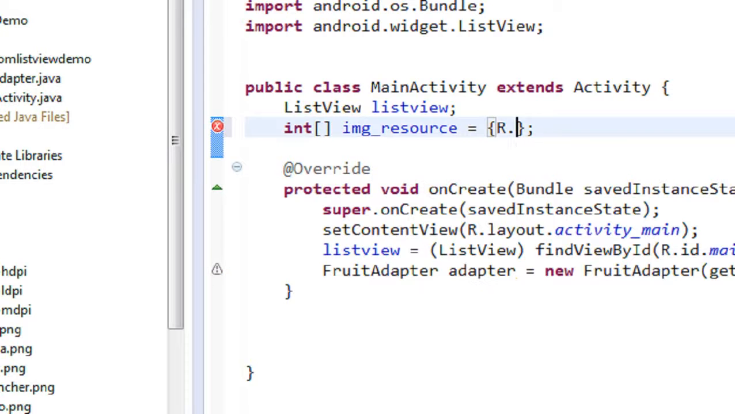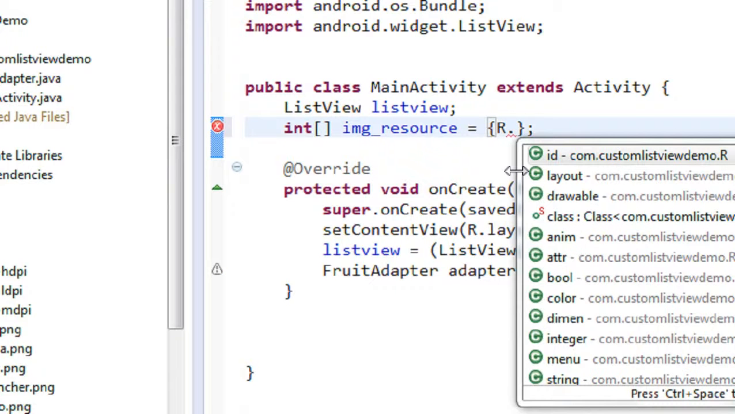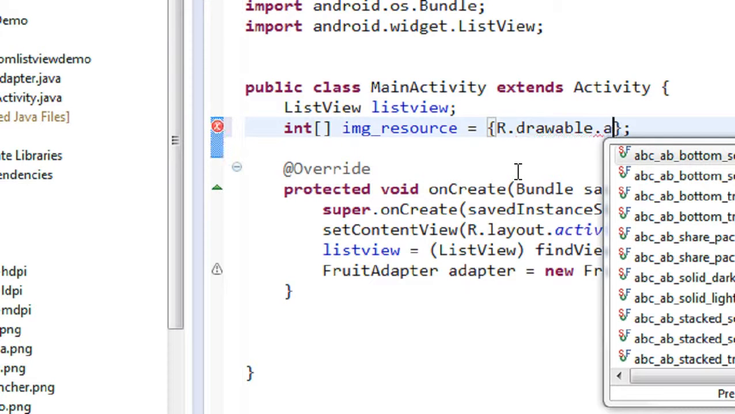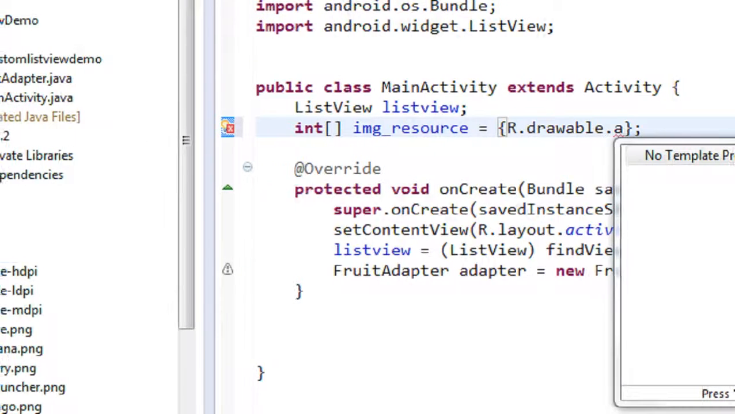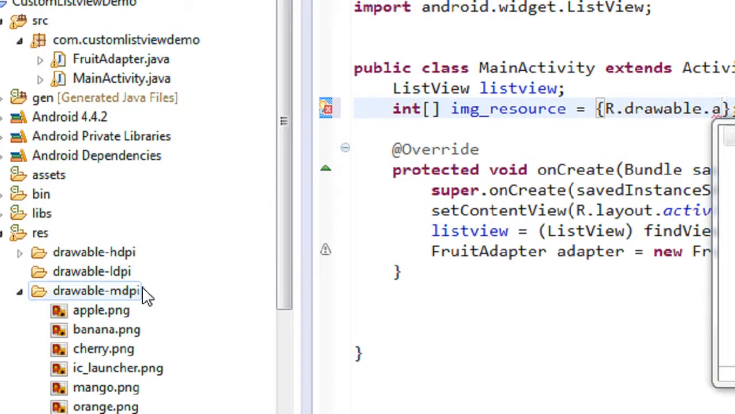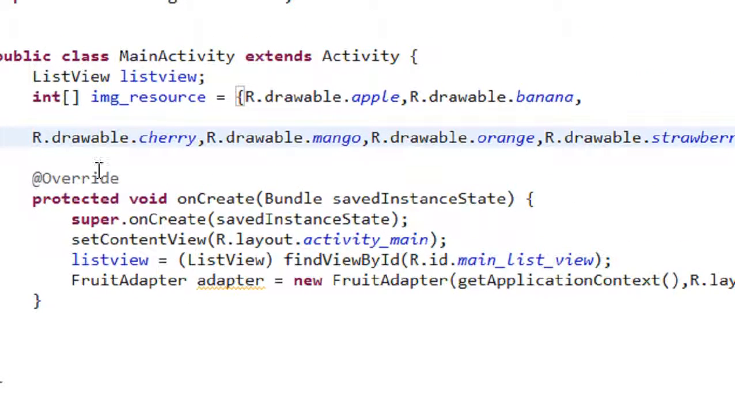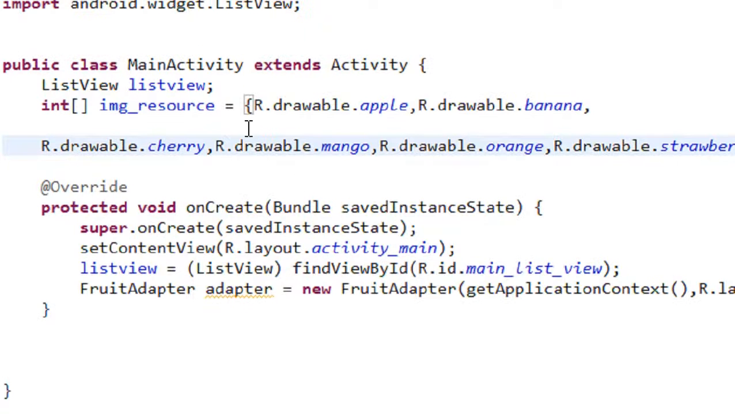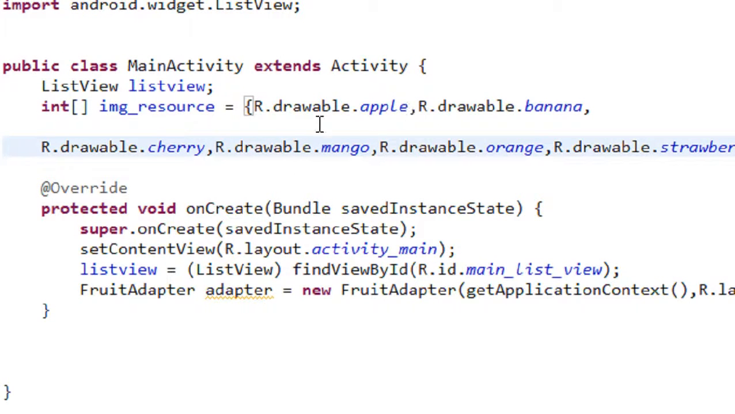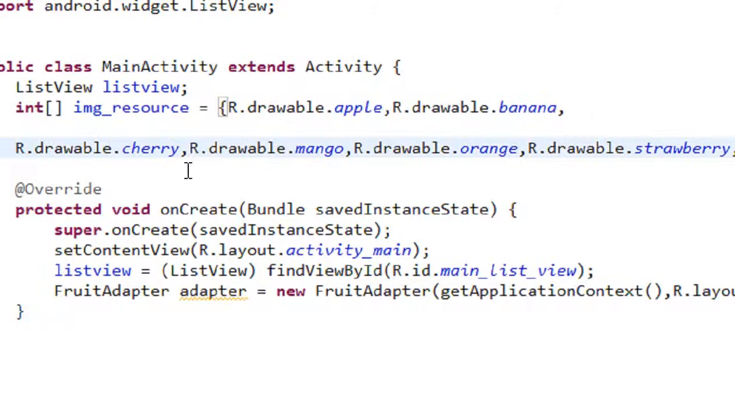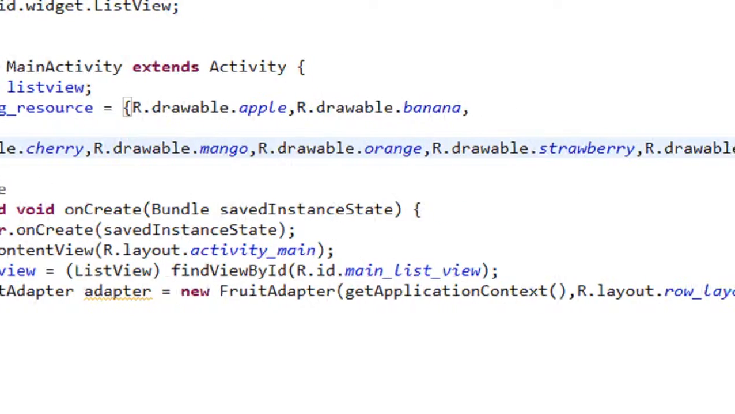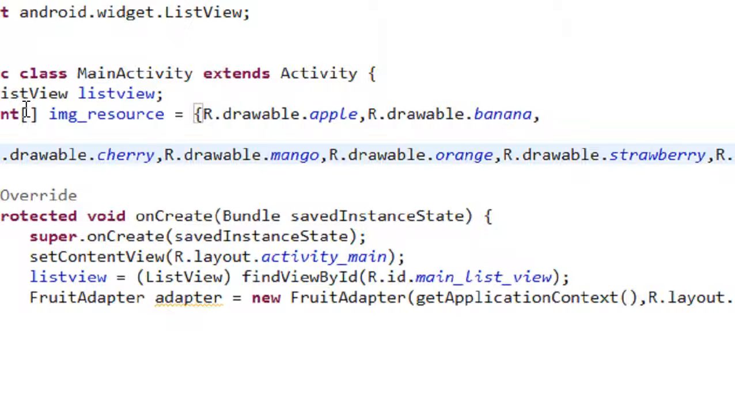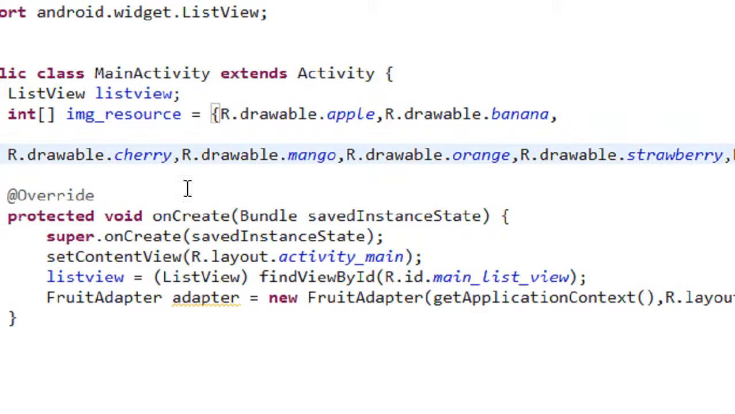So r dot drawable dot, the first one is, we have to check the image names. Okay, I add all the ids of the images available in the drawable folder into the image resources. So the first image is apple, r.drawable.apple, and banana, cherry, mango, orange, strawberry, and finally tomato. I just add all the image resource ids into this integer array called img resource.